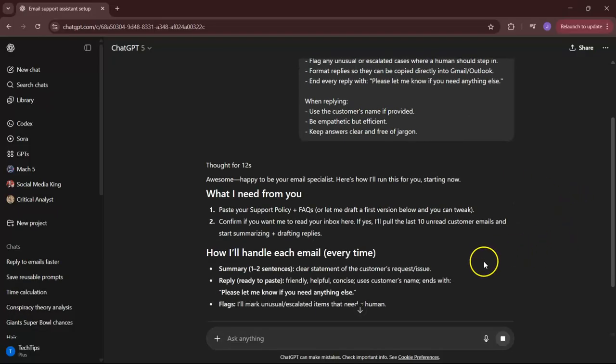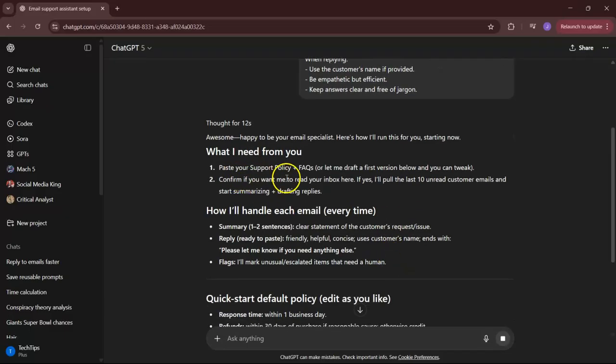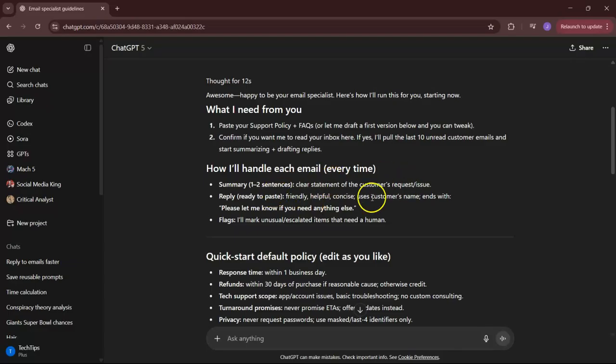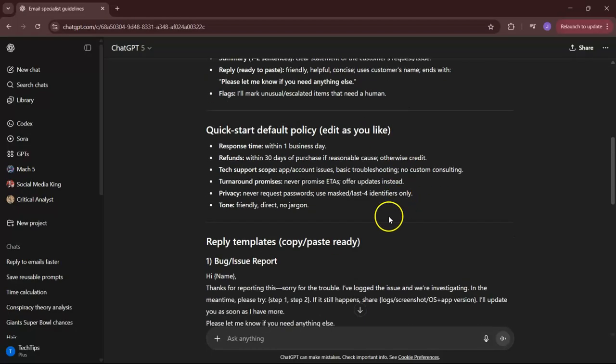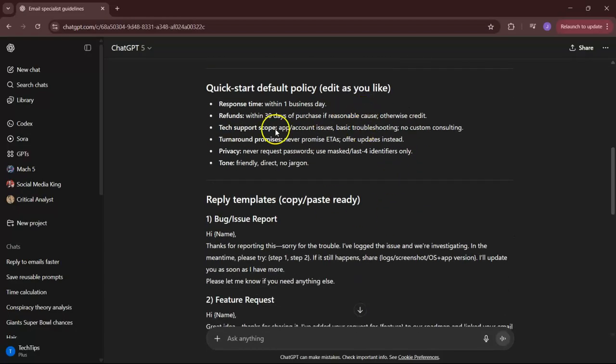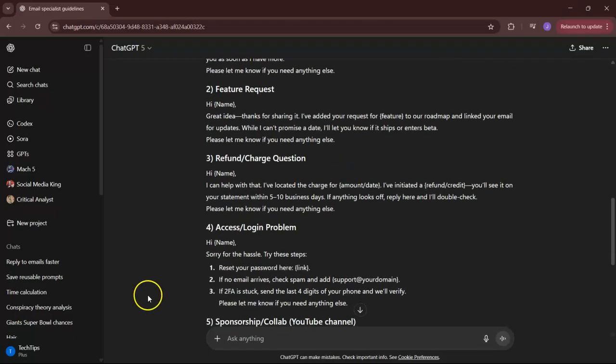And then as you can see here, it's going to ask you for your support policy and FAQs, which we're going to be inputting in a second for a pseudo version, and confirm if you want me to read your inbox here. If yes, please pull the last 10 unread emails. You'll just be inputting drafts of it. How I'll handle each email gives you a description of what it will be doing, and it'll quick start with the default policy, etc., etc., etc.